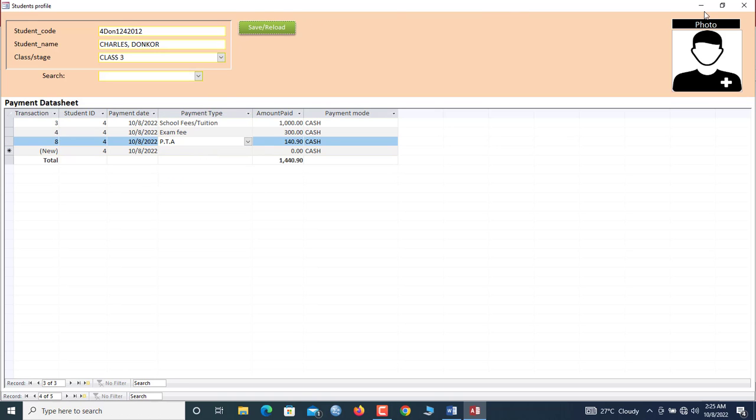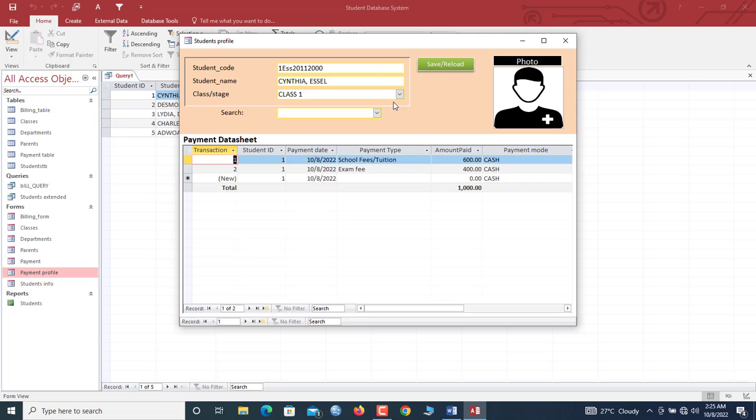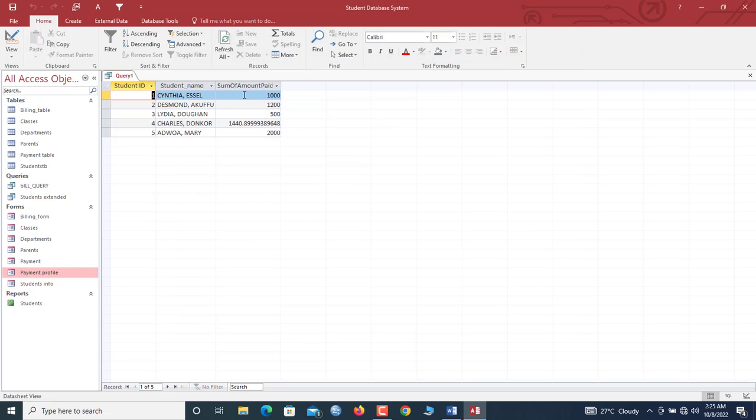We refresh. Okay, so now let's see. Once we refresh, his amount now changes. So this will be his new amount. So you just go to payments, Charles Donko, and now as you can see, 1,440.90. So that's what we have over here. Now later on I'll show you how to cut this down, but this is just in the query. On the form it shows right, but I'll be showing you how to reduce the decimal places.